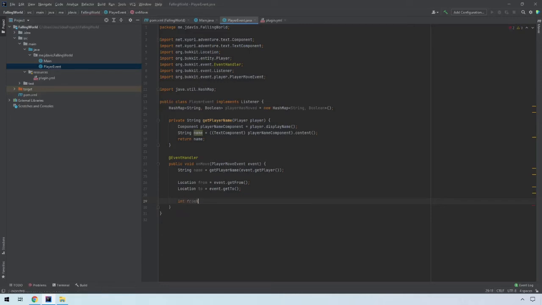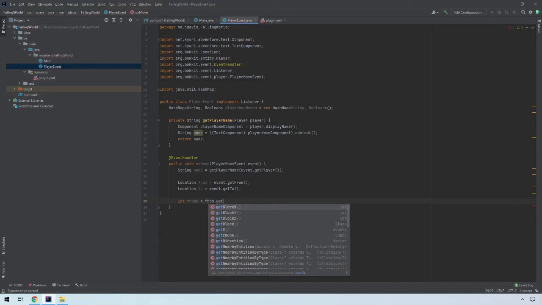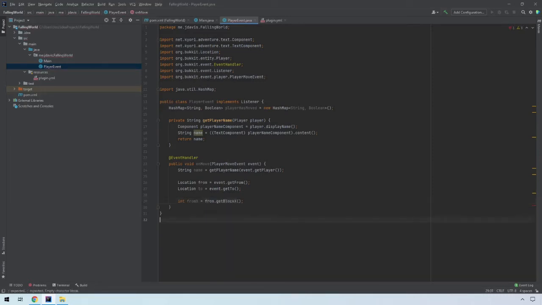int fromX equals from.getBlockX, and int fromZ equals from.getBlockZ. We don't want the Y because they can jump without consequence. Then repeat the same for toX equals to.getBlockX, and int toZ equals to.getBlockZ.